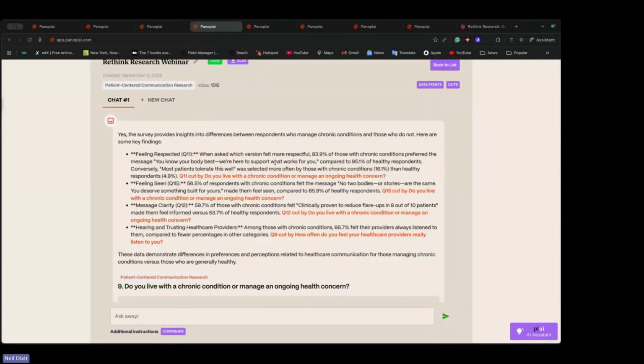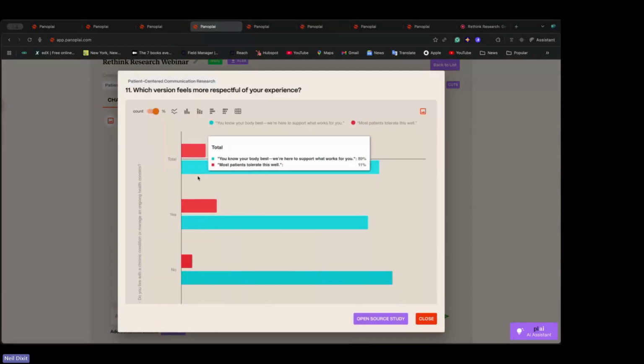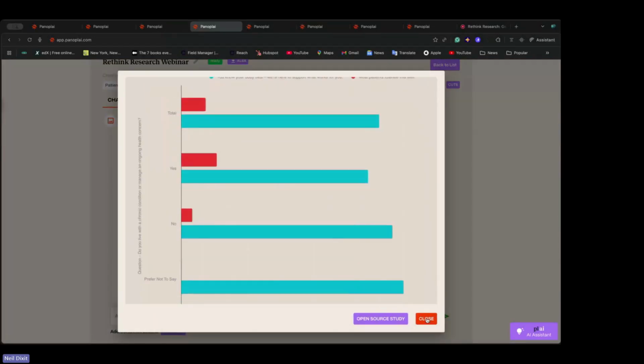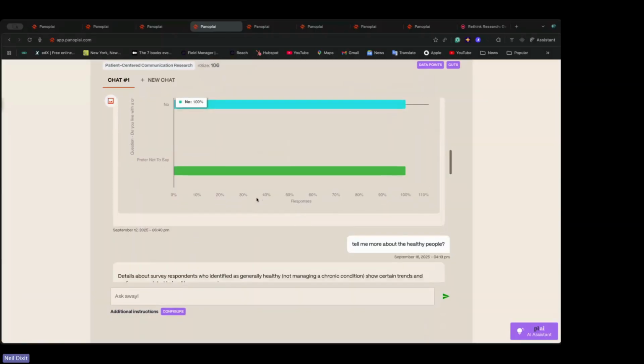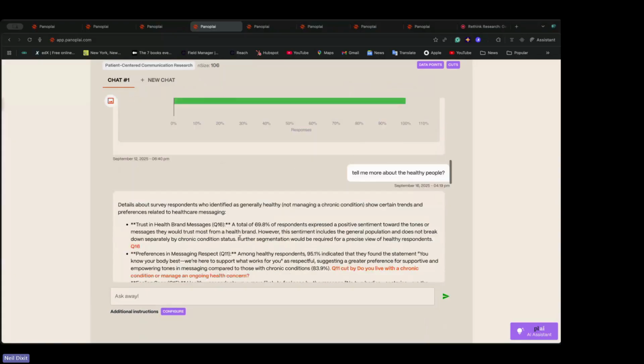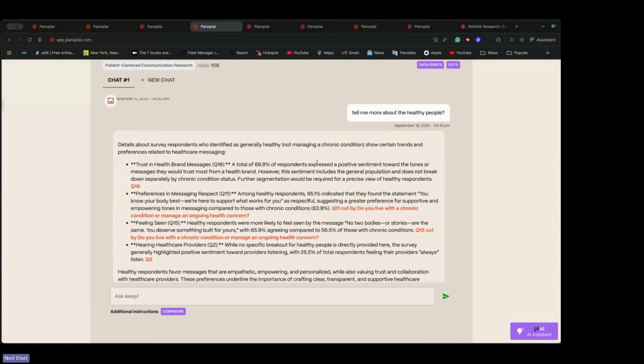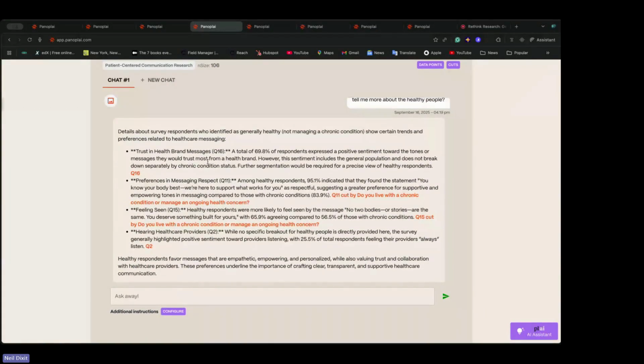So feeling respected, right? 83% of those with chronic conditions preferred the message, "You know your body best. We're here to support what works for you," compared to 95% of healthy respondents. And you can see that shows in the chart here that is automatically added. Other charts are automatically embedded inline in our chat here. Tell me more about healthy people, right? And again, you can see it brings me the results dynamically as it reads all of the charts that have been automatically pre-processed and get inserted into our chat here.